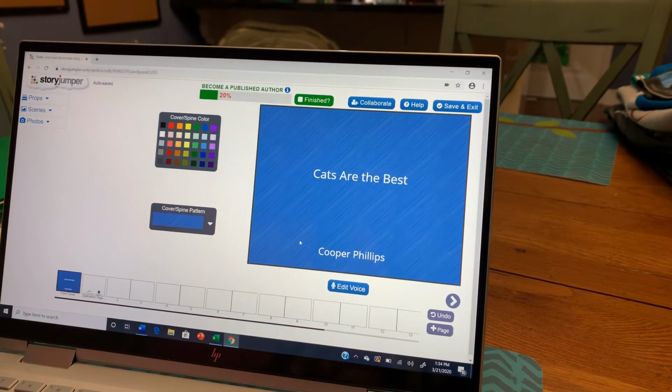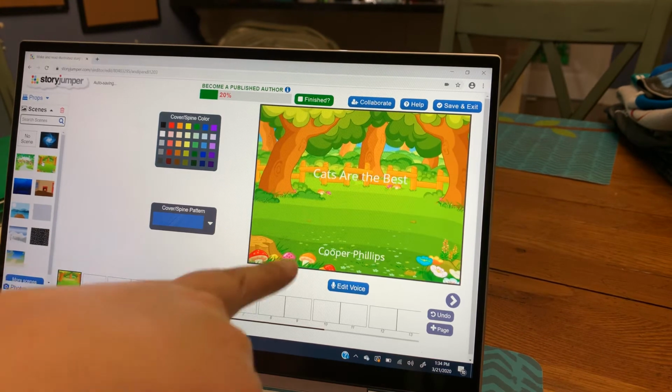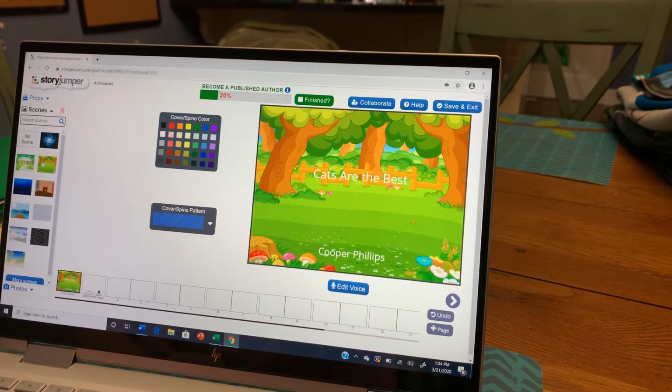Now, if you look over here at this side of the screen, you can put props in there. You can change this background scene. You can add your own photos. So let's just say we don't want a blue background, we want to change our scene. And we want it to be, let's say this field of flowers right here. You're going to click on it and it's going to change your front cover of your book.